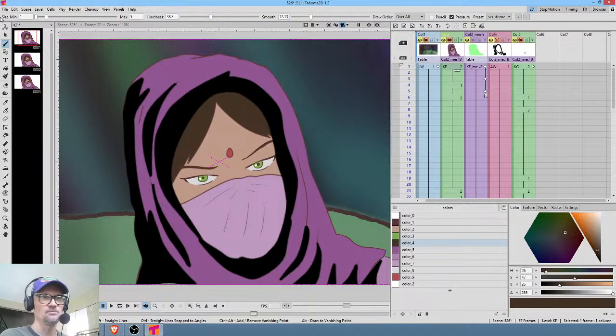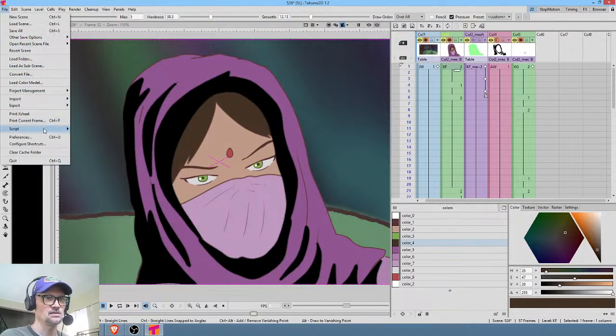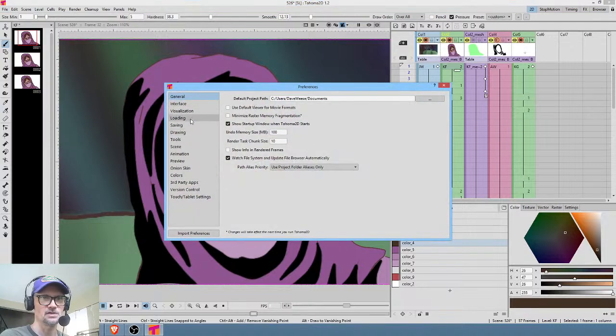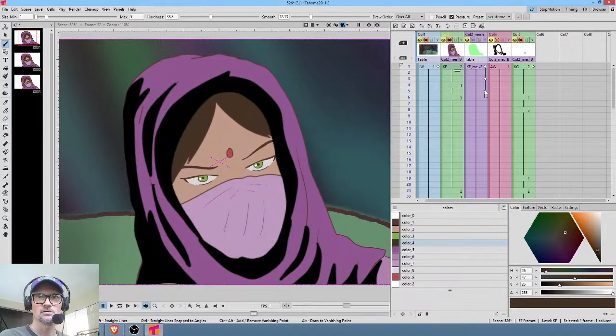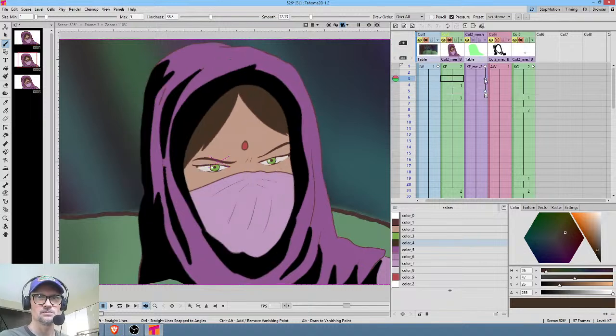So I believe we have still got, well, actually I think we have linear interpolation on our animation. Let's check that. Nope, it's set to constant. Okay, that's cool. Let's roll our own tweens.